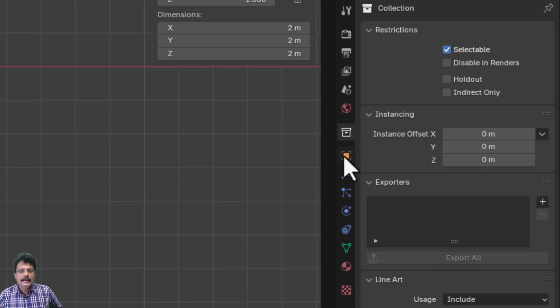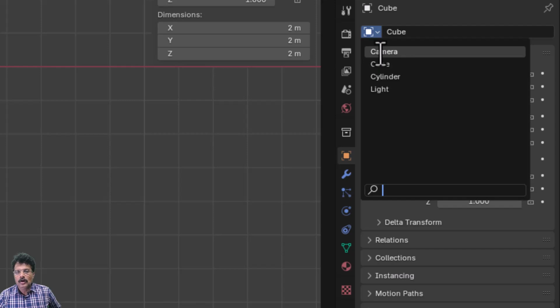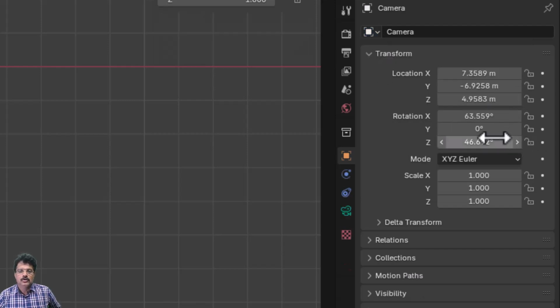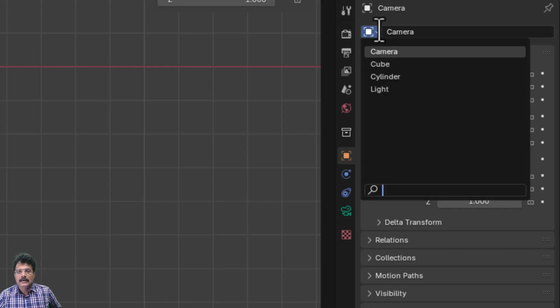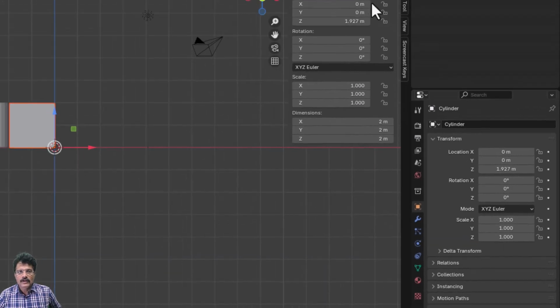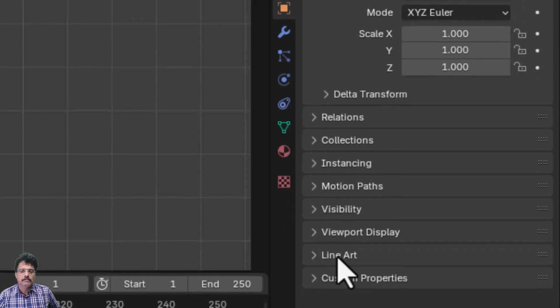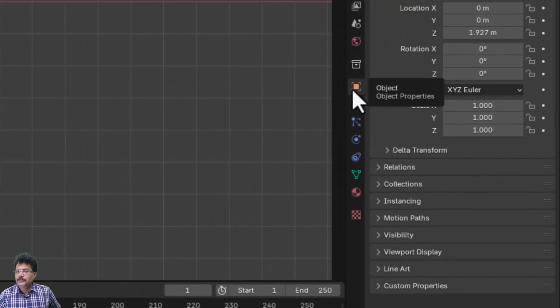And then the next tab we have is the object property. In the object property, in this list, I can select any of the objects in my scene. So if I click here, I have three objects. One is the camera. You can set the location, rotation, scale of this camera. Then you have the cube. Then you have the cylinder. So this window you are seeing on the right hand side, and these values will be the same. And apart from this, you have relations, collections, instancing, motion paths, visibility. So you have a lot of options available under this object tab. So we are going to discuss this again later.